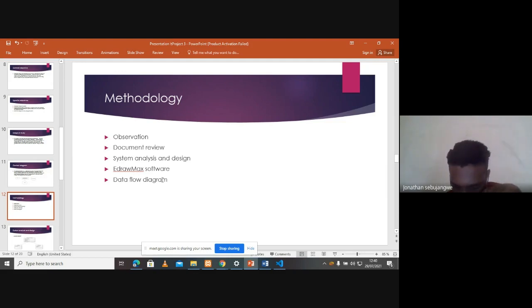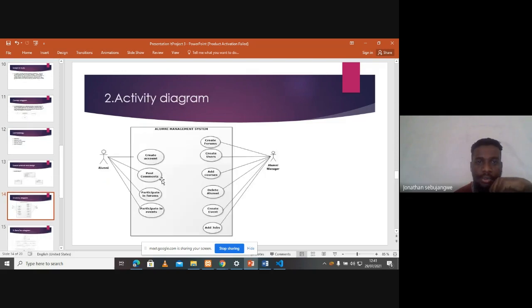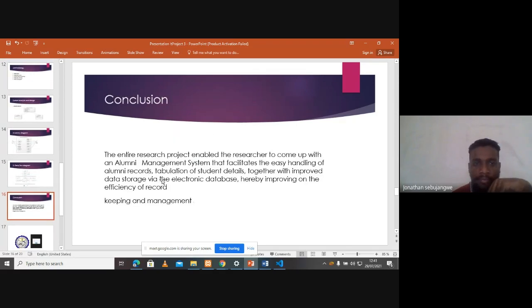Then you can go to the data flow diagram. The data flow diagram was used for graphical representation of the flow of data through an information system. It helps to show how data moves in a graphical fashion so that we can easily identify the system components and processes. This is about the methodology. You can see the activity diagram, then a data flow diagram, then we come to the conclusion. I hope you can hear what I'm saying.